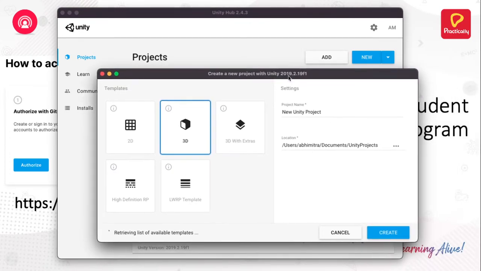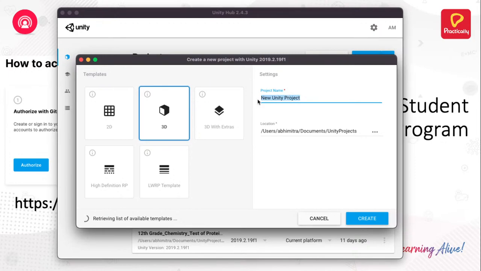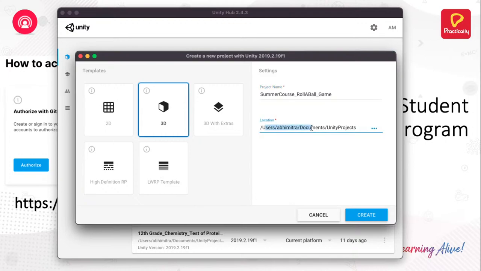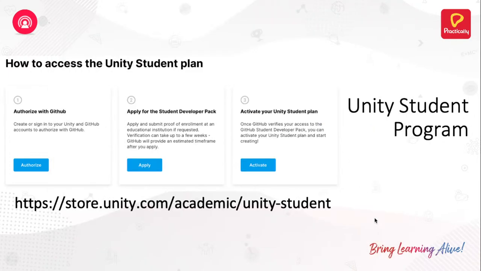So clicking on new, it will give you this window. You have to name your project. I'll be naming this summer course rollerball game. So this is my project name. This is the location it will be saving. Unity itself takes a lot more storage space, so it's preferred to keep empty space for all the Unity projects that you have. Then click on create. It will start creating all the necessary things for you.